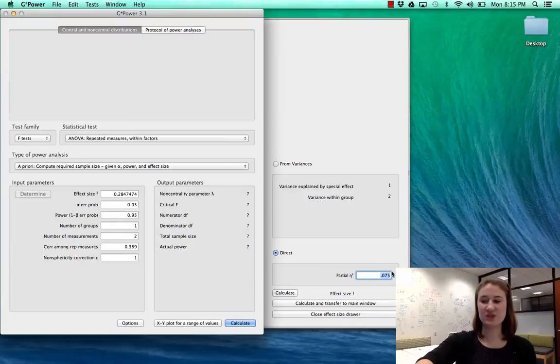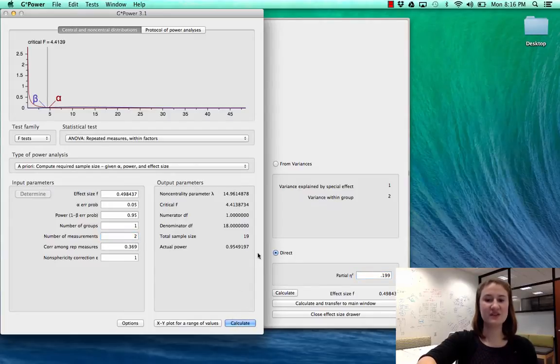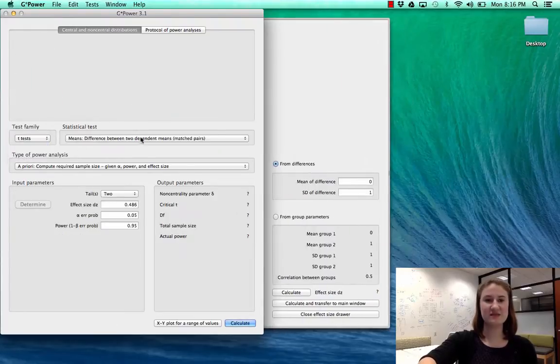So for the partial eta squared, I'm going to have 0.199. I'm going to calculate that and transfer it over. And then the correlation between the two levels of my factor is 0.369, and I have two measurements. If I calculate this, G-Power is telling me I would need 19 samples. So if I now go to the t-test, so t-test matched pairs because it's a within subjects t-test, and I put in the analogous Cohen's d, which is 0.486, I should get that 19 again.